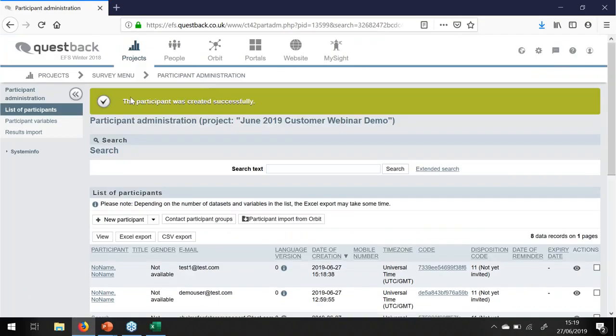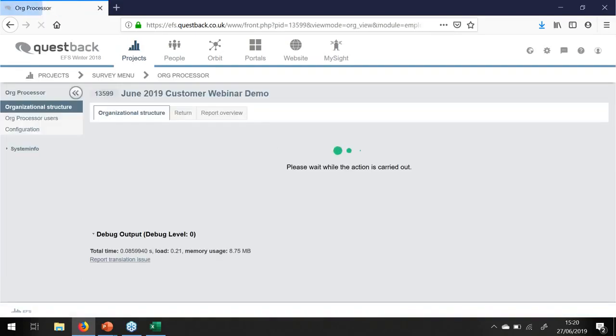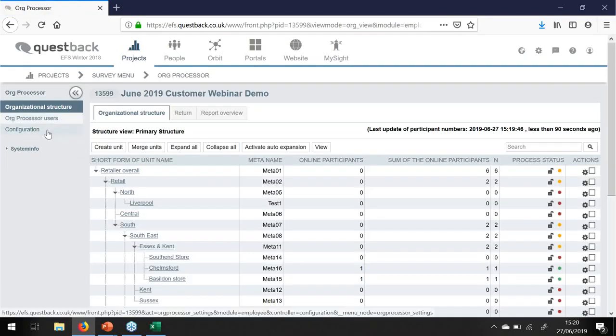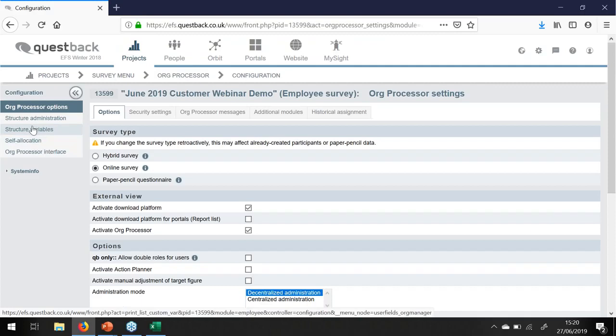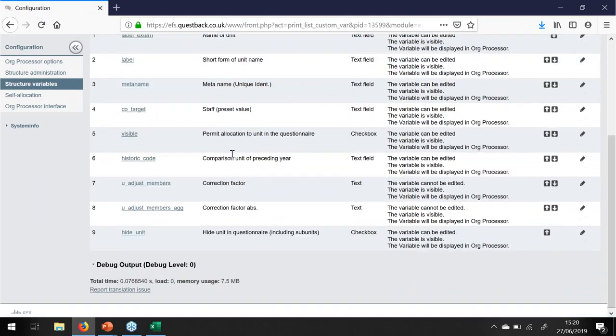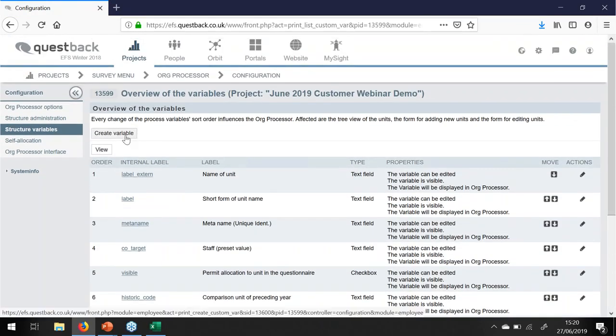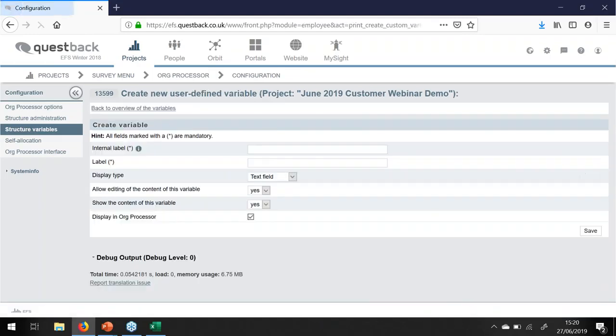So the first thing we do is go back to our org processor element. So there it is, org processor. And then when we go to configuration, we have something called structure variables on the left hand side, just there. So we're going to click on that. And we have a number of standard variables that come no matter what, and then we can add new ones in. So think of it all just as questions, really. That's the best way of thinking of it. That's how you would store question information.